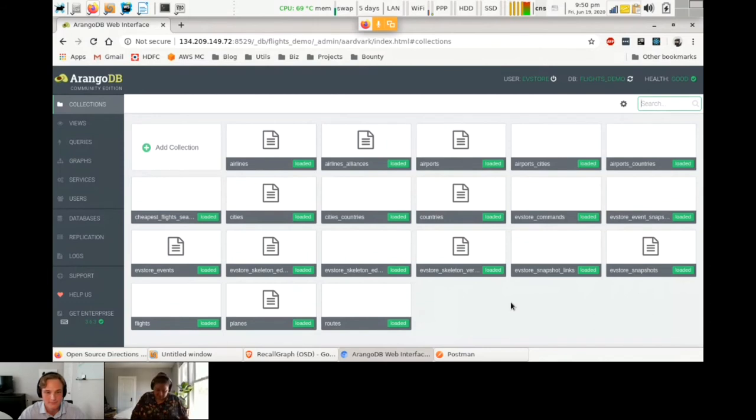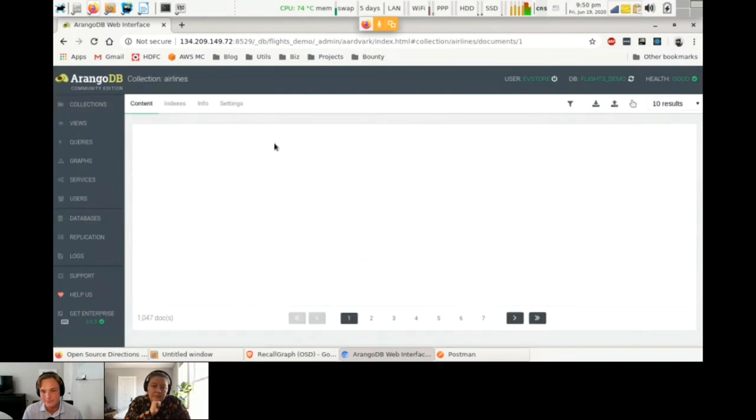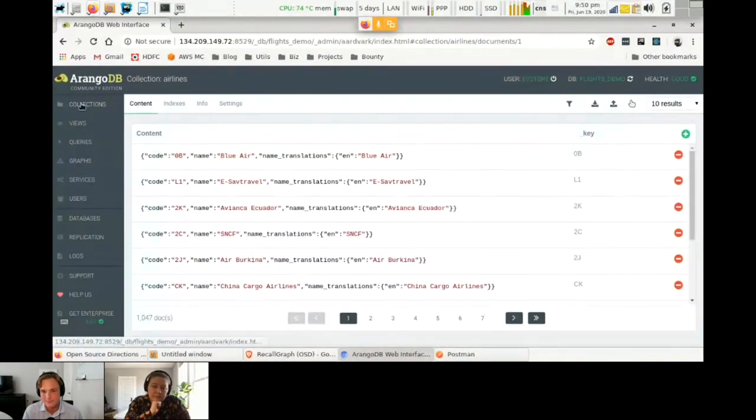Okay. All right. So what you're looking at is the ArangoDB web console, and the reason why I've opened this up is there's nothing particularly out of the way as far as installing. Once you install RecallGraph into an ArangoDB database, there's nothing unusual. There's no voodoo magic going on.